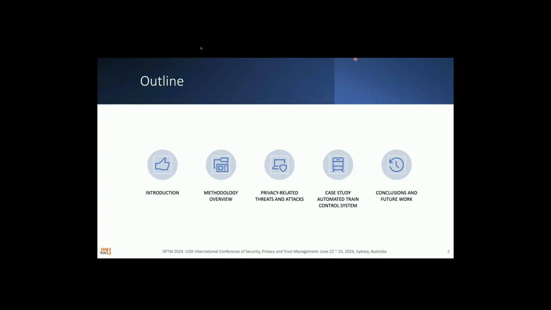This is the outline. First I will explain the introduction, and then the overview of our methodology, and then I will talk about threats and attacks, privacy-related threats and attacks. Then I will briefly explain our case study, or an example, which is about an automated train control system, and finally I will conclude and explain future work.